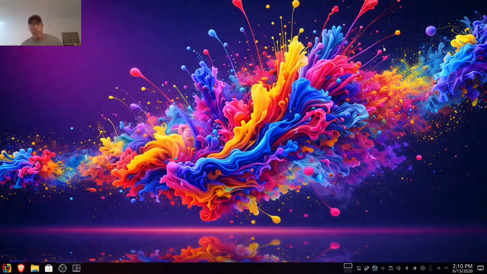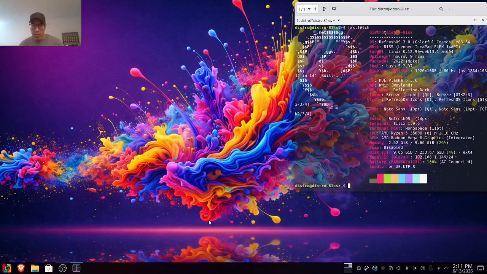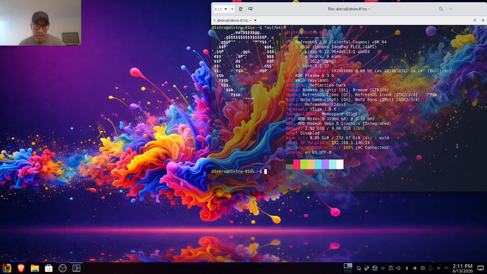Hey everybody. Once again, it's me testing out new operating systems, or operating systems that are new to me anyway. And what I've got here, let me open up my fast fetch information. So I've got Refresh OS 3.0. And let's see, it's running KDE Plasma for the desktop. It's obviously based on Debian.